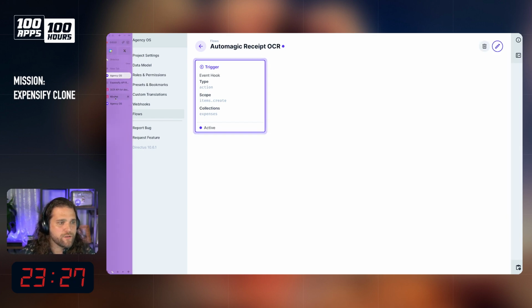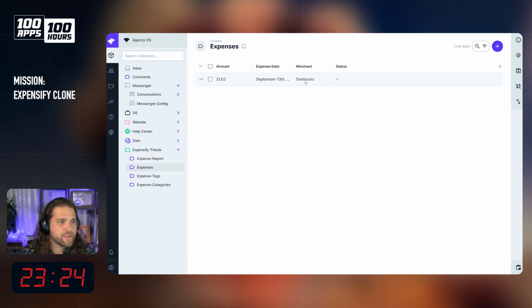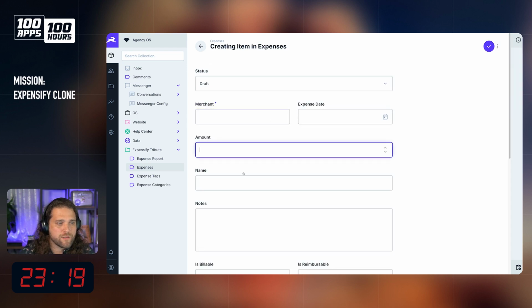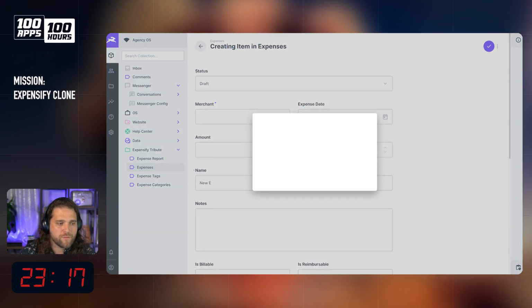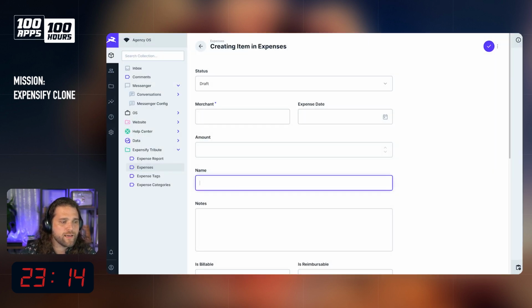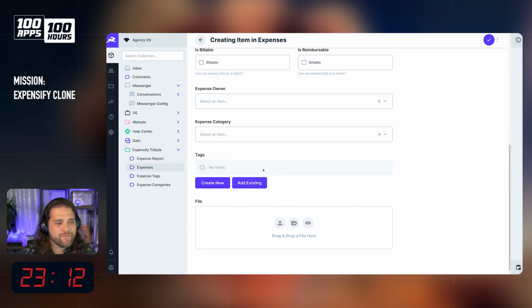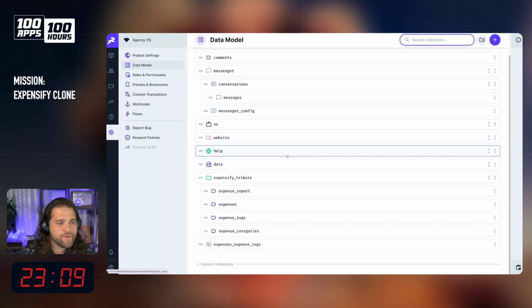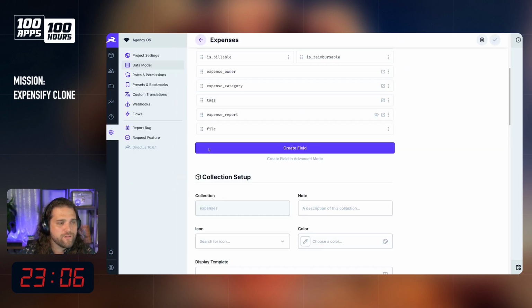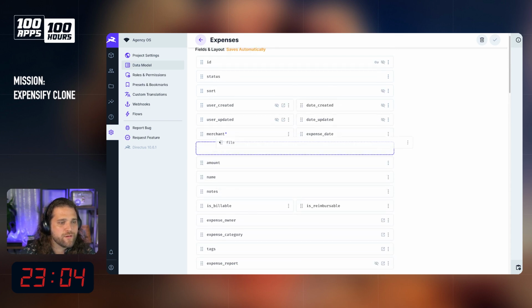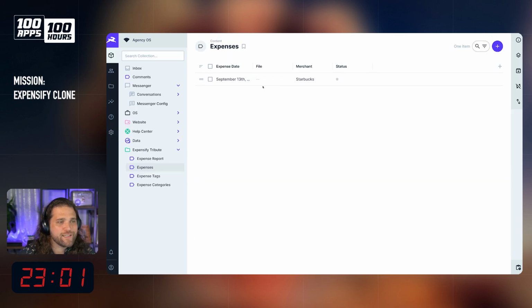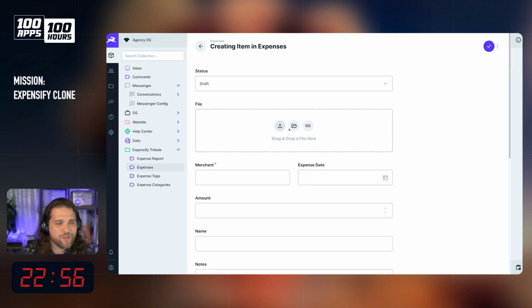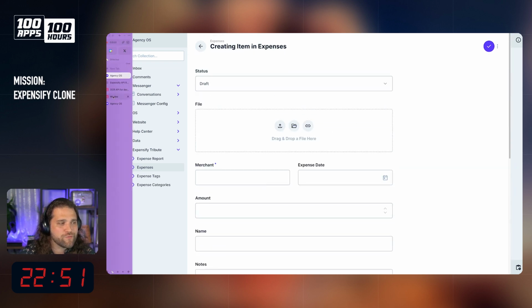All right, so let's actually go back to our expenses. Let's just call this a new expense. Actually, we're not going to do any of that. All I want to do here, and maybe we move this file up to the start, actually. Let's move our file way up here. All right, so the ideal scenario here is all I have to do is create a new expense, upload an image of that, and then this service and Directus would do the rest for me.